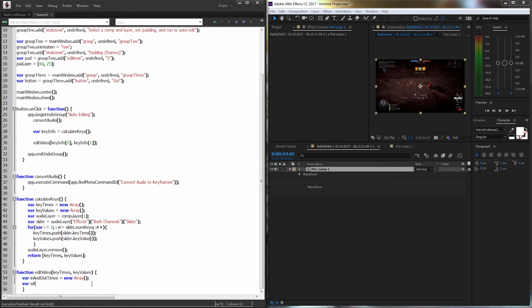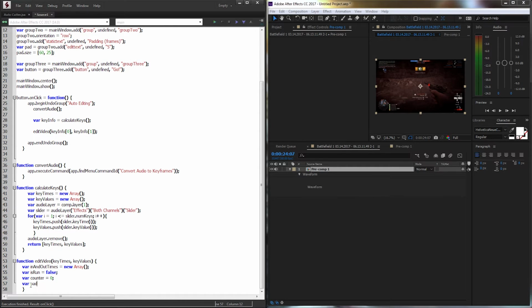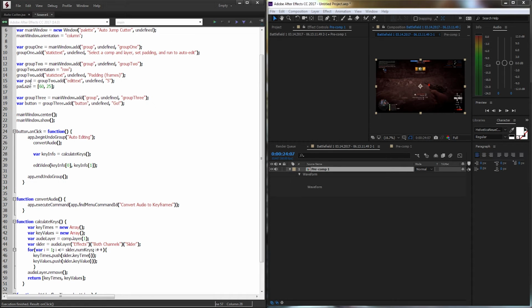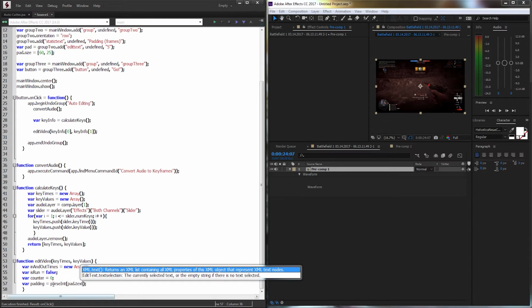We're going to set up a few other variables. We'll create one called isRun, and this is going to be a bool which we'll set to false. This is basically: is it currently running on a section of audio that we need? I'll also create a counter variable which I'll set equal to 0. And I'm also going to have one called padding, which I'm going to set to parseInt. We're going to be parsing the UI element for it, which is pad, and we're going to parse the text. So we're going to parseInt for pad.text. By default, that's 5.